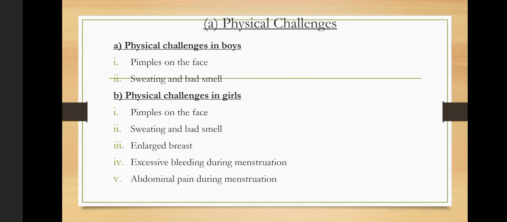The physical challenges that the girls will experience during this stage that we are calling puberty include, number 1, appearance of pimples on the face. Number 2, sweating and bad smell. Number 3, enlargement of breast, which sometimes normally appear to be painful. Then number 4, we have excessive bleeding during menstruation. And finally, number 5, abdominal pain during menstruation.